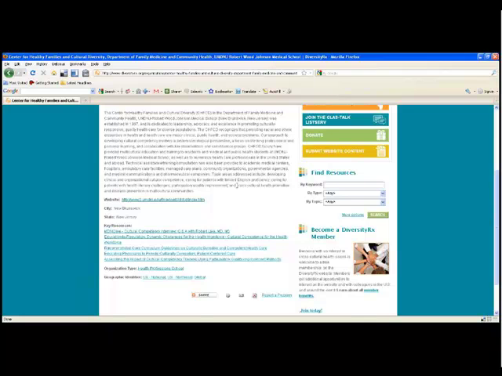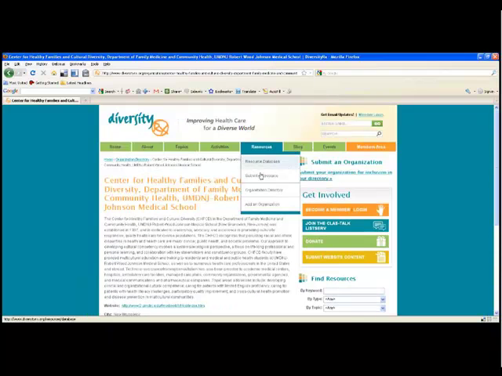So if you go back to the Resources tab up at the very top, you'll see not only the organization directory, but a link where you can add an organization. And that means your organization as well if you're doing work in linguistic and cultural competence and you think people should know about it. So let me move over just now to the blog page.